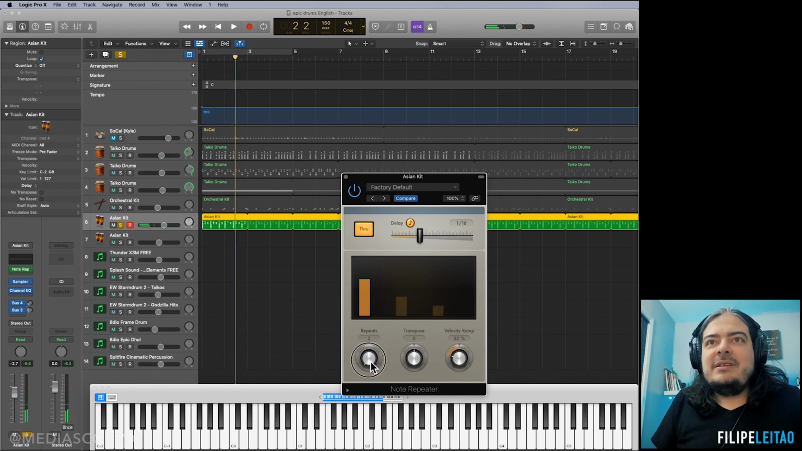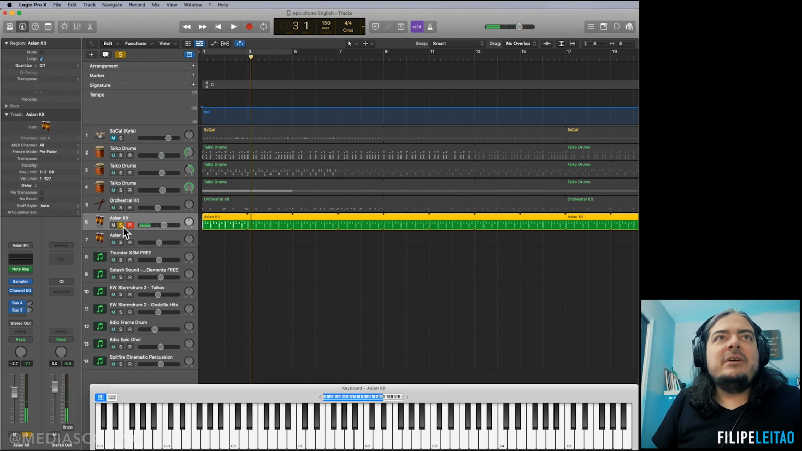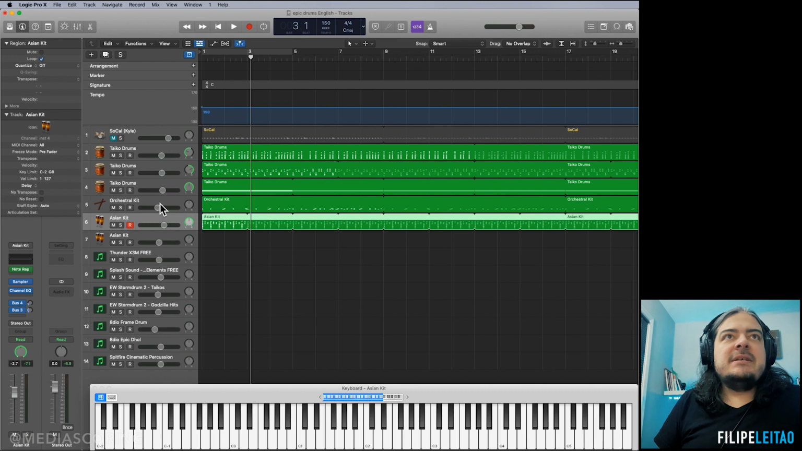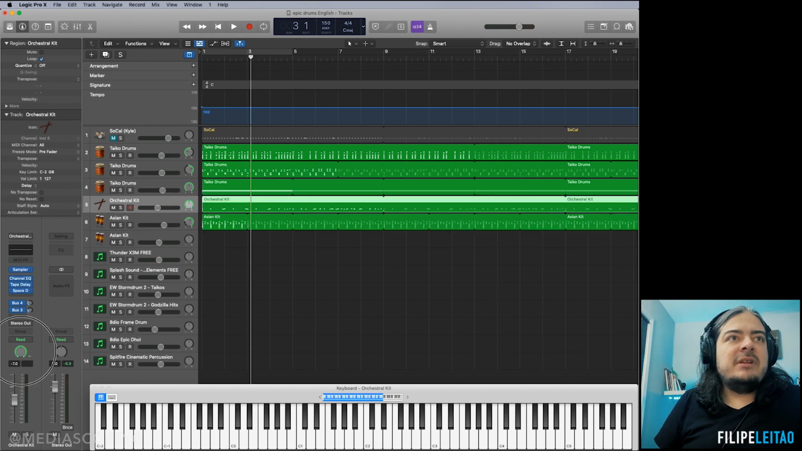See what's happening? If I put like 2 repeats. So that's fuller. And I'm gonna place that Asian kit a little bit more to the right and the orchestral kit more to the left. Now I have 5 different layers of percussion.